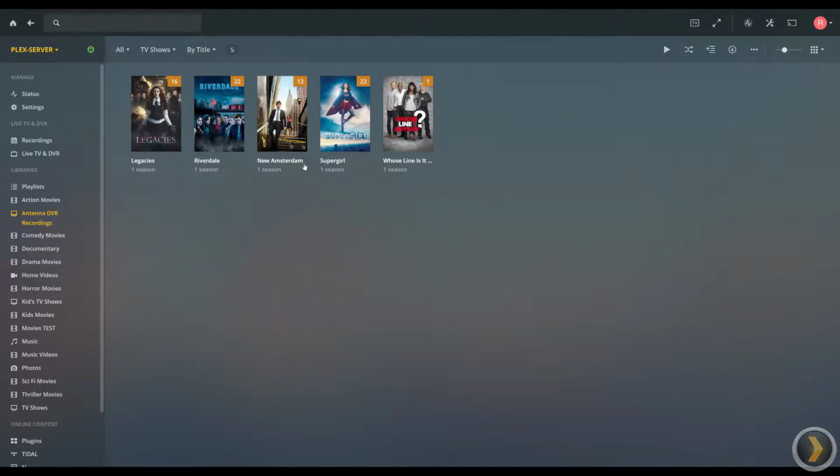What I'm looking at right here on my screen are my antenna DVR recordings from my HD HomeRun, which works with Plex. They actually record over the air TV recordings. And as you can see here, this one called New Amsterdam is not correct. I changed this manually just for the purposes of this video. But this is actually a show called Roswell, New Mexico, and let's just pretend that Plex incorrectly linked this.